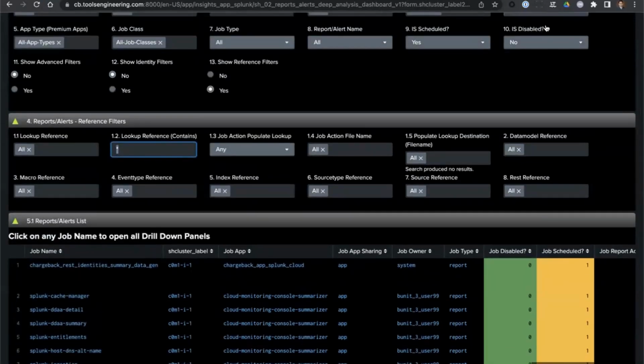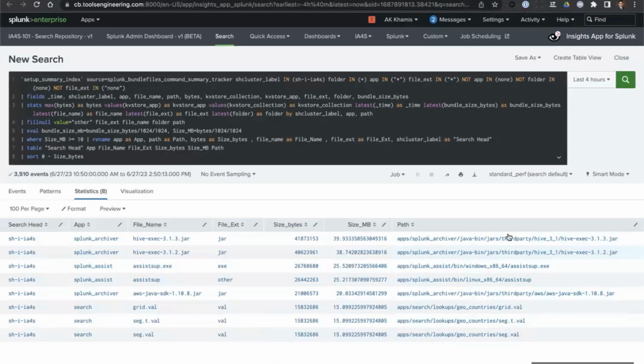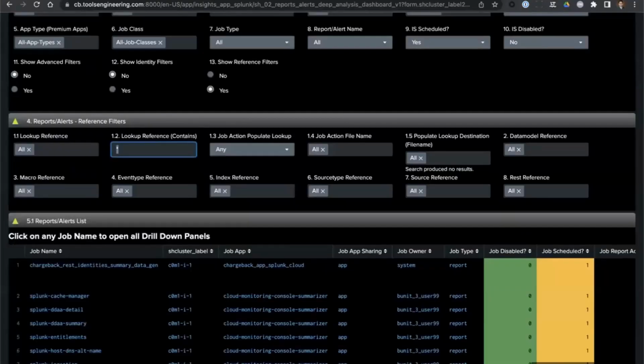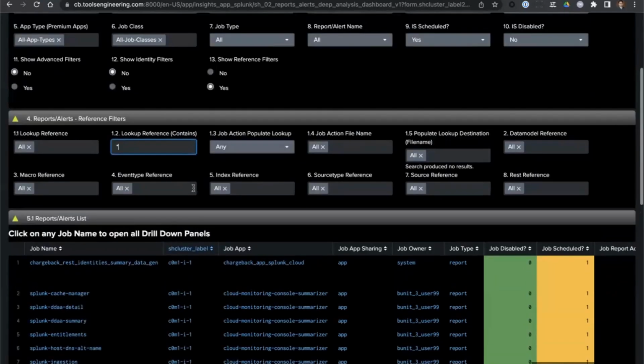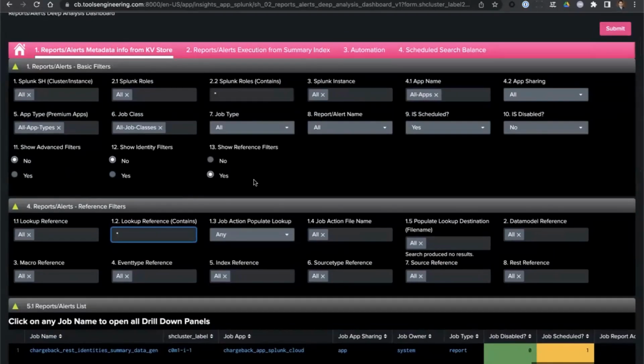So if you want to know if anything is using these CSV files that you hunted here, most likely you would find nothing here. And in that case, this is more evidence for us to figure out if we can actually disable that lookup or remove it from the search head, not disable the job, but disable or delete that lookup, right? Or write a rule to deny it from getting into the bundle.